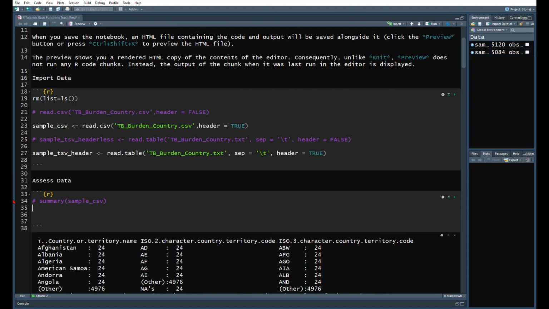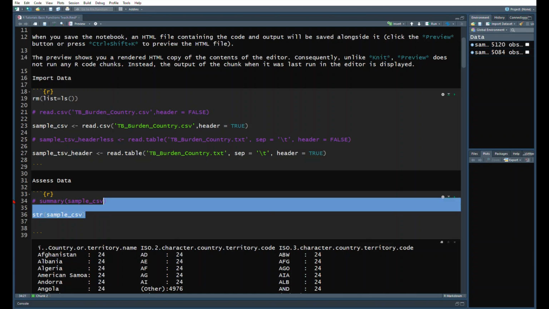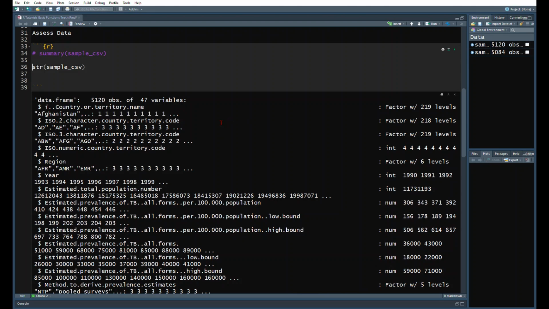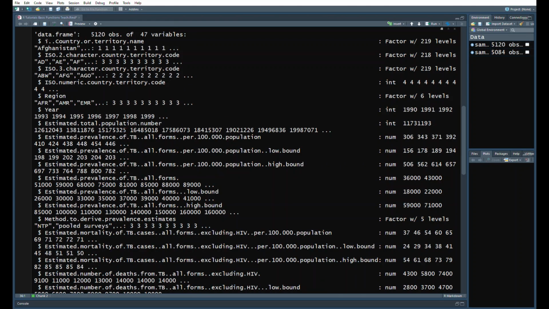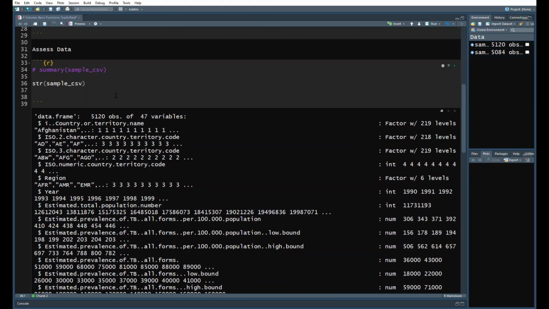Secondly, let's try the structure command, or structure function, that helps to identify the structure of a table or data frame. We want to see what the structure of the data frame looks like. Let's run this. It says there are quite a few columns here. There are 47 variables or 47 columns, and there are around 5,000 rows in this data frame.